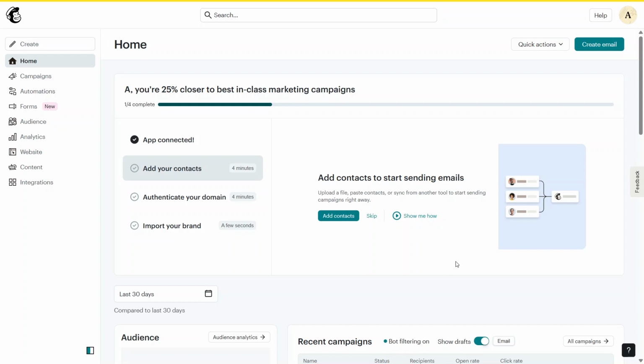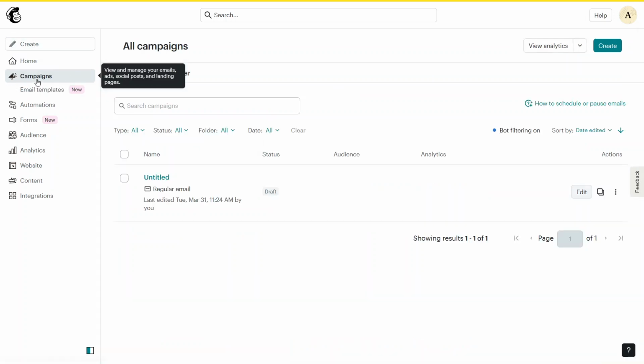First, log into your Mailchimp account using your usual credentials. Once you're in, look at the left-hand panel of the dashboard and find the section labeled Campaigns. Click on Campaigns to open your list of existing campaigns. From here, scroll through and locate the specific campaign you want to test. On the right side of that campaign's row, you'll see an Edit button. Go ahead and click that.